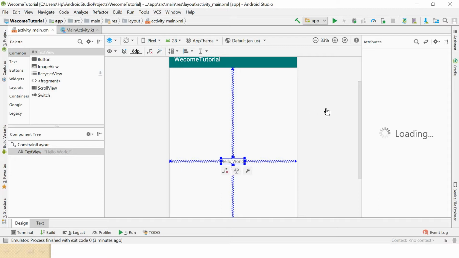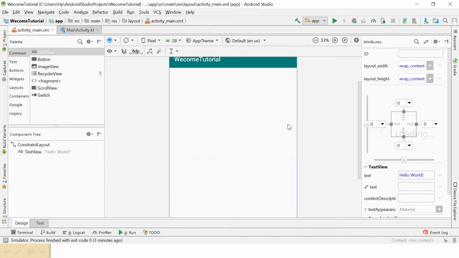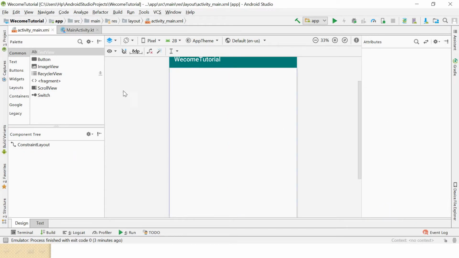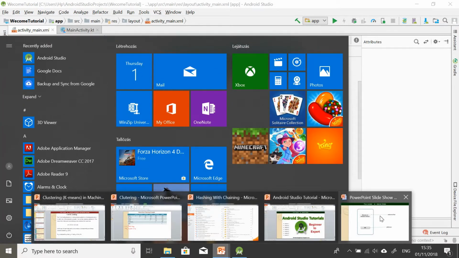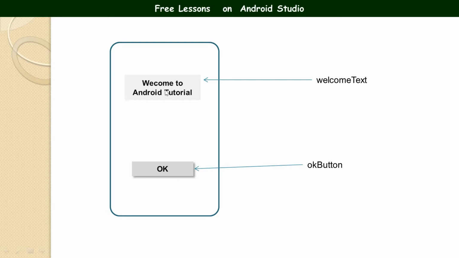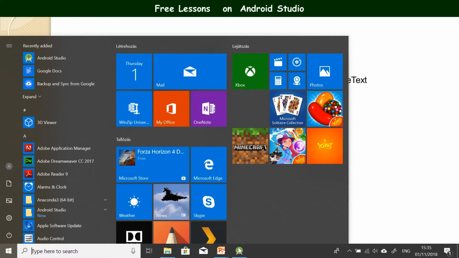So it's getting frozen. I don't know why, but it deletes. Fine. Alright, so the next thing you do, maybe we just look at what we are going to do again. So we are going to add a text and we are going to add a button. So that is very easy.